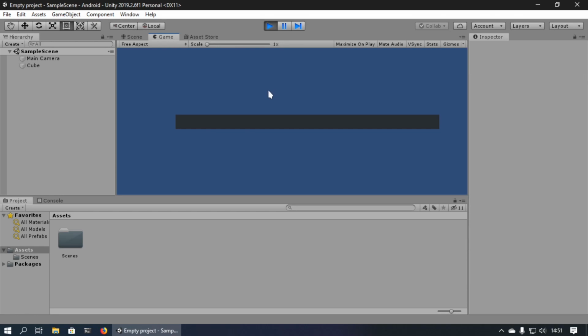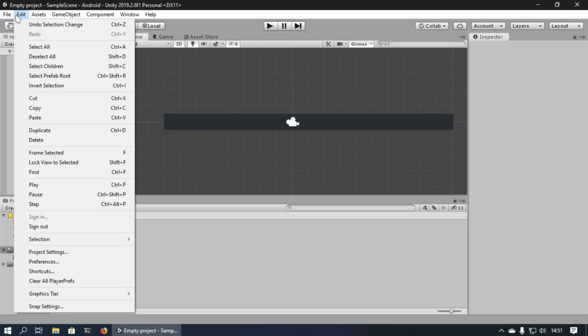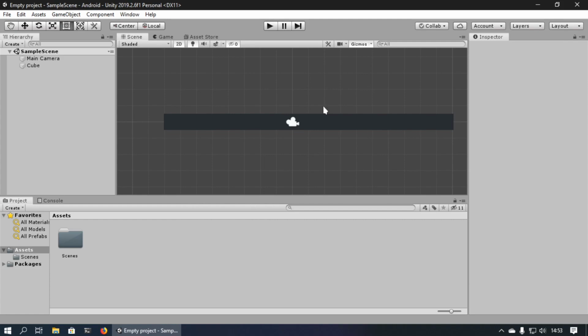If this didn't work out for you, just check in Edit, Project Settings, and in Editor, under Unity Remote, make sure Device is set to Any Android Device, or if your device pops up just select that one. Just make sure it's not None, and it should work. Alright, so that's the easiest way to set up Unity Remote with your Android smartphone and Windows.